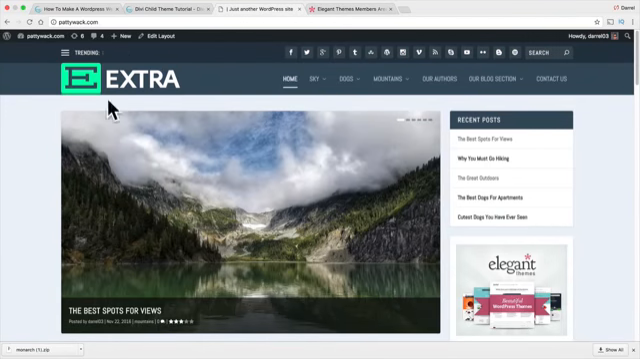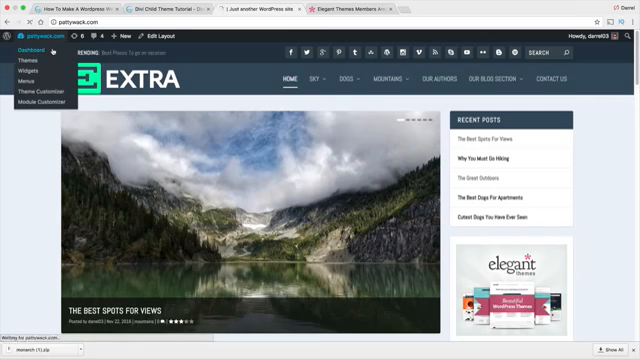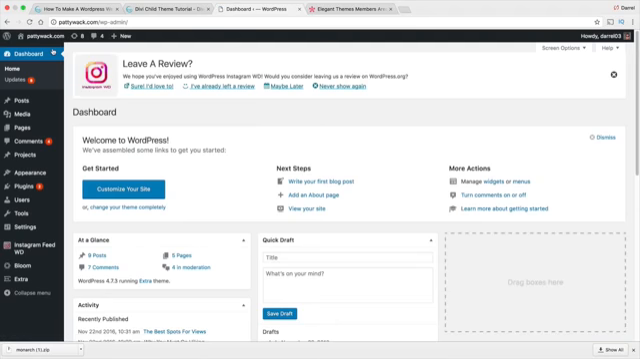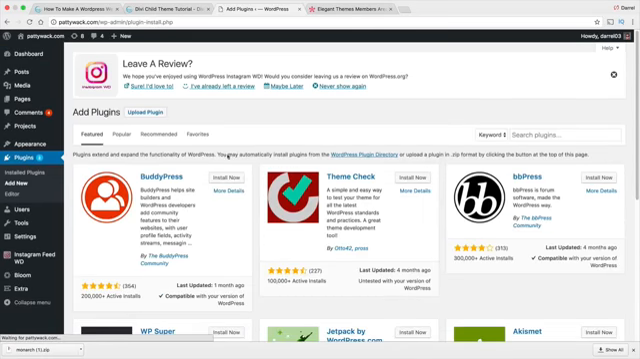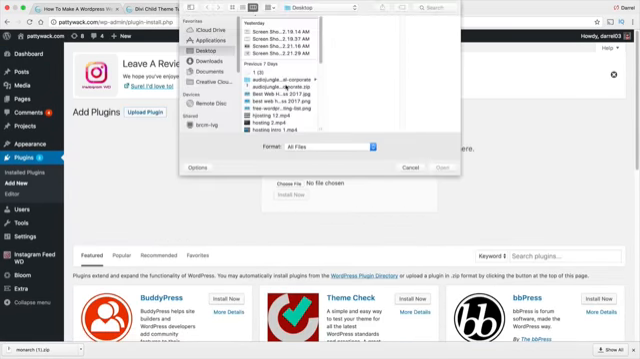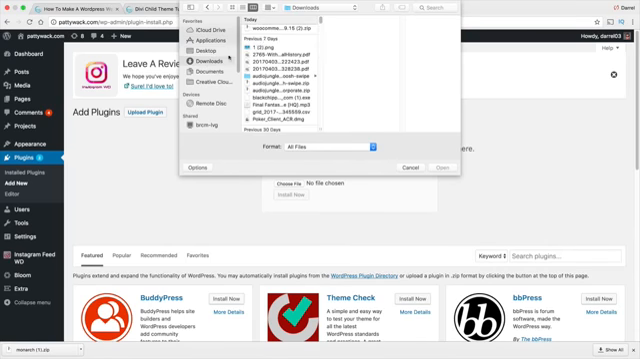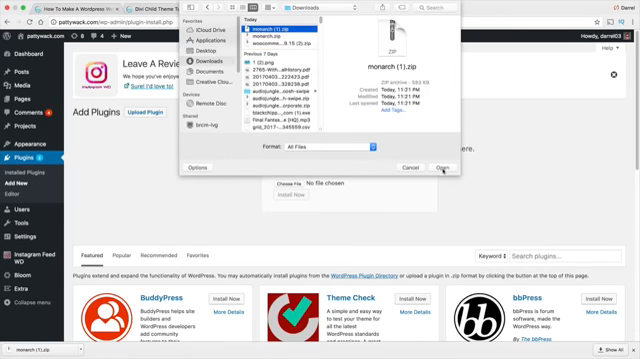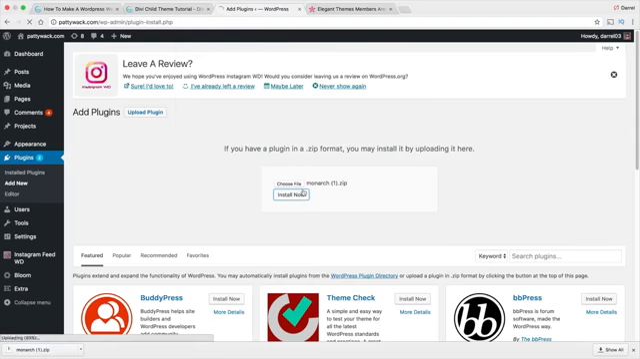So I'm right here. I'm going to go ahead and go down to my dashboard, and I'm now going to upload the plugin right here on this WordPress theme. Now, this WordPress theme is the Extra theme, and I do have a tutorial on that as well. That is also in the description. So here I'm going to go to my downloads, and I'm simply just going to install the Monarch plugin.